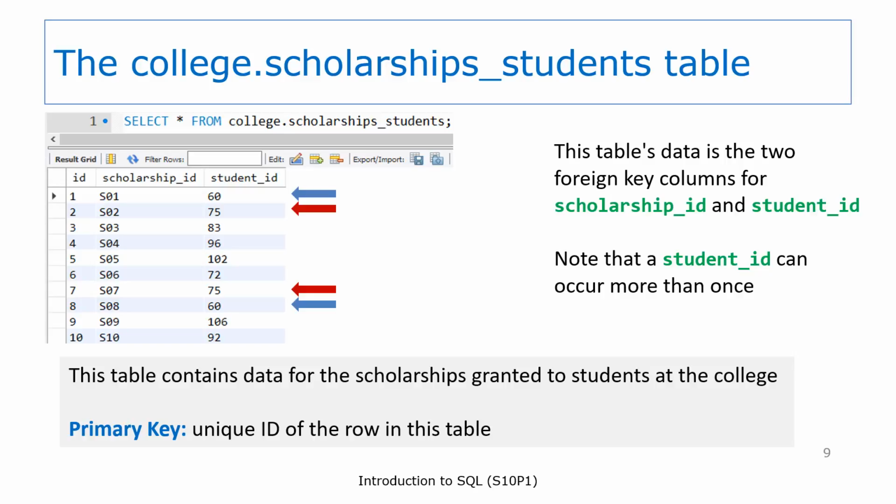Note that it is possible for a student ID to appear more than once in this table. That means that the student has more than one scholarship. It would also be possible for the same scholarship ID value to appear more than once, meaning that the same scholarship was awarded to more than one student.